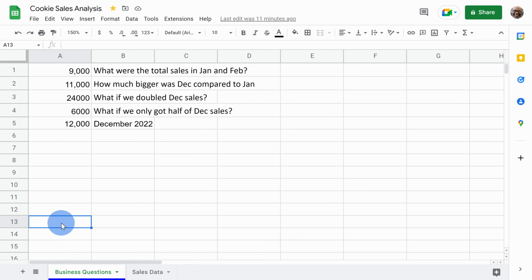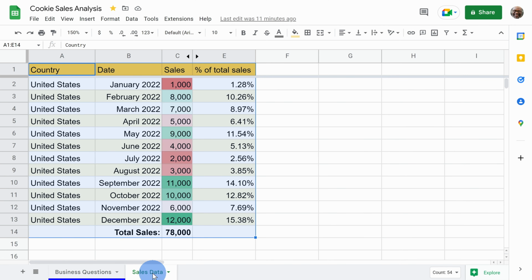Next, we're going to look at how you can both sort and filter your data. For that, let's click back into the sales data worksheet. Here in the table, I want to sort it so I can see which month had the most sales and which month had the least sales.